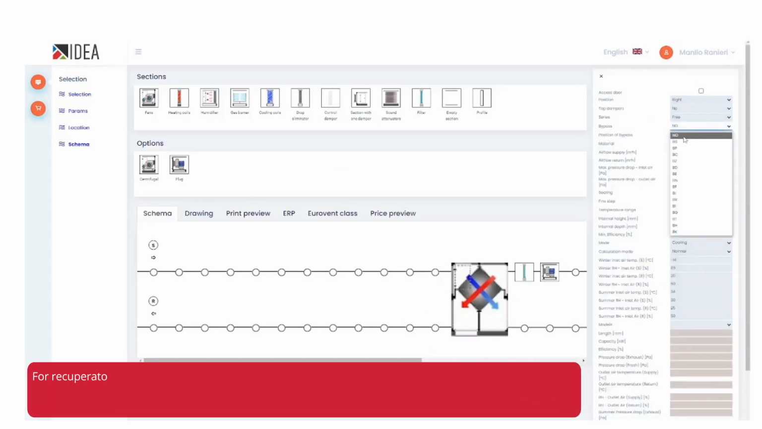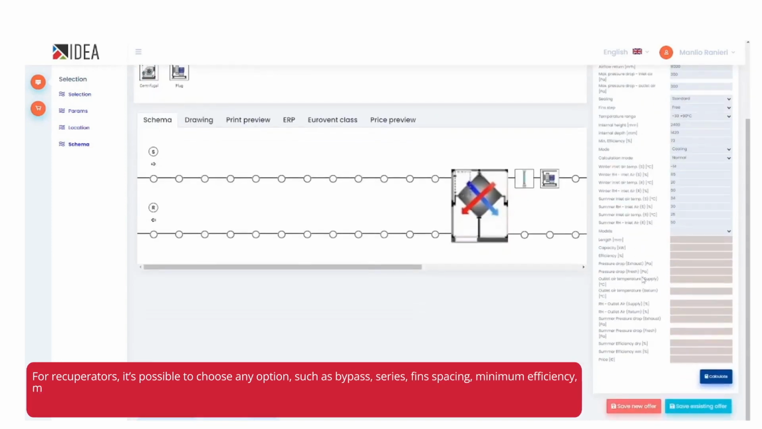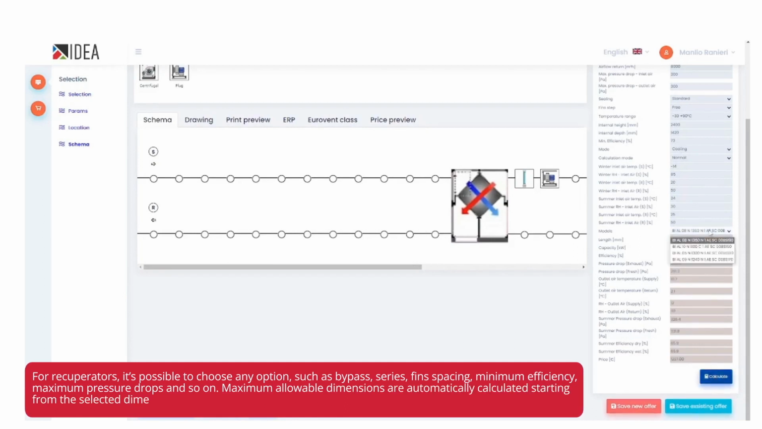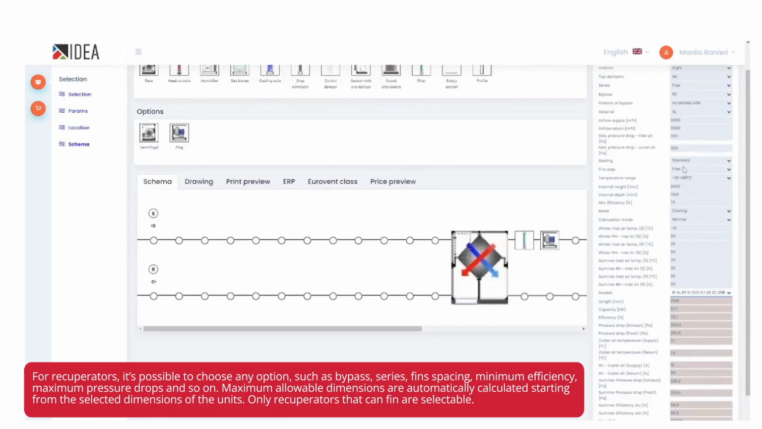For recuperators, it's possible to choose any option, such as bypass, series, fin spacing, minimum efficiency, maximum pressure drops, and so on. Maximum allowable dimensions are automatically calculated starting from the selected dimensions of the units. Only recuperators that can fit are selectable.